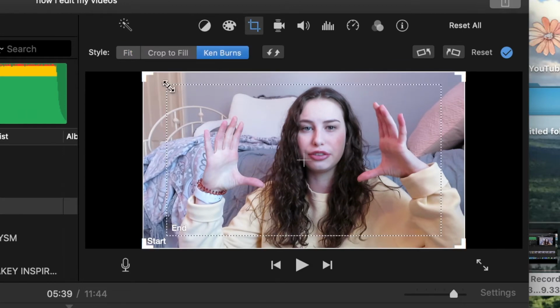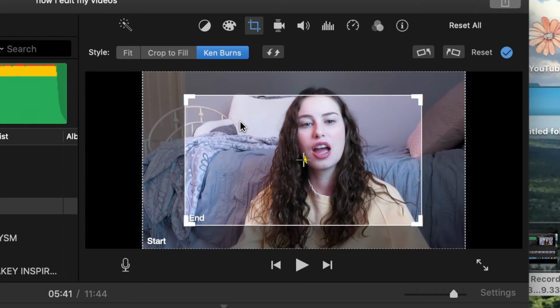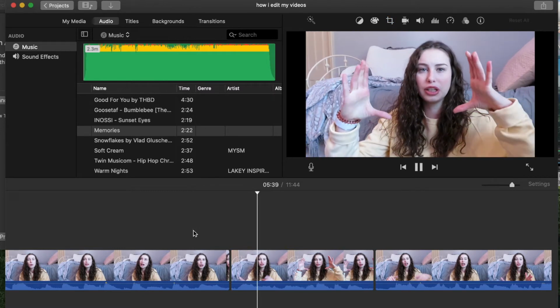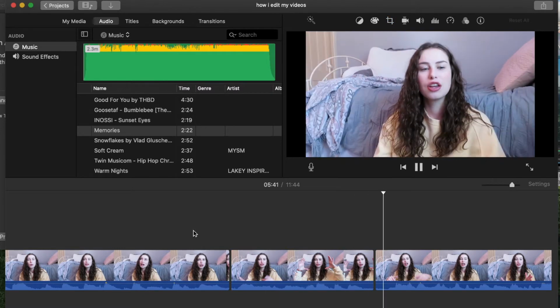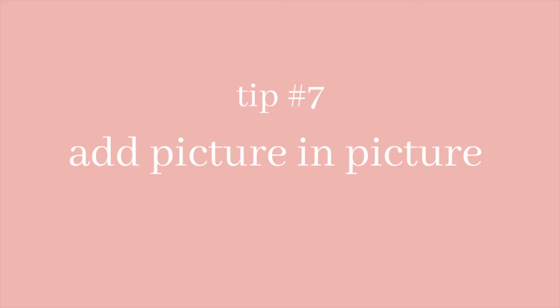There's going to be the first one, which is going to fill up the whole entire frame where it's going to start, and then you're going to make the other crop and you're going to have it where you want the crop to end. And for that clip, it's going to zoom into that spot for the entire duration of the clip that you cut. I think the last one was tip number 6.